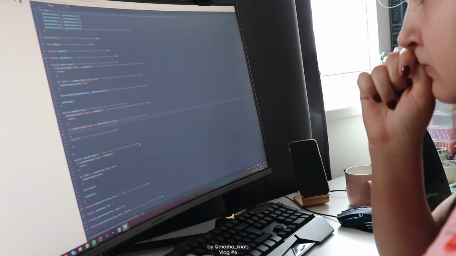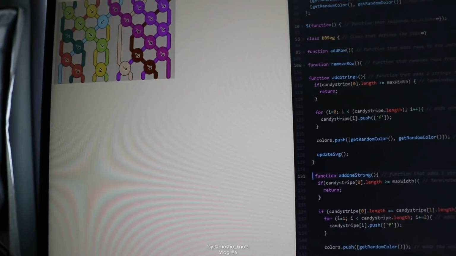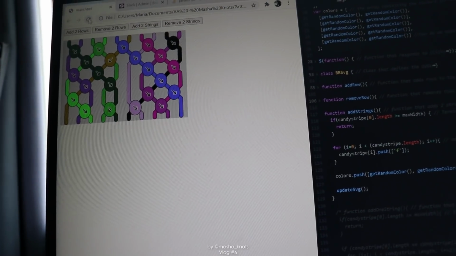And I broke it. I broke it. Look what happens when I reload. It disappears. And then if I comment out the function that I just wrote, it comes back. So it's definitely something in my function.